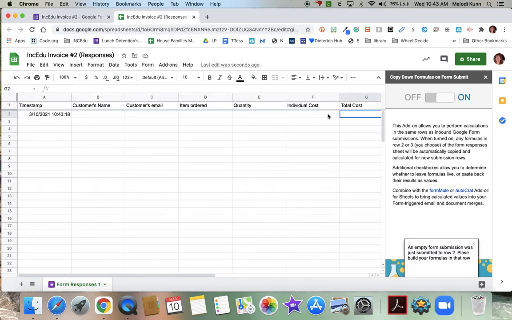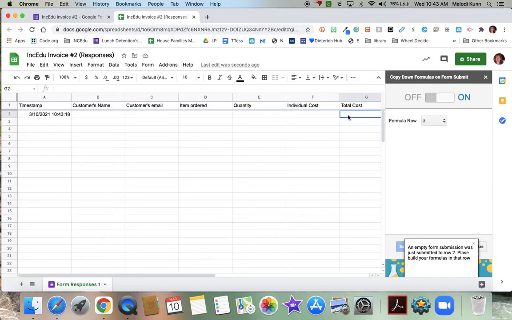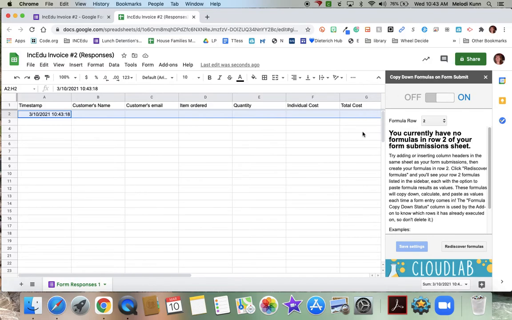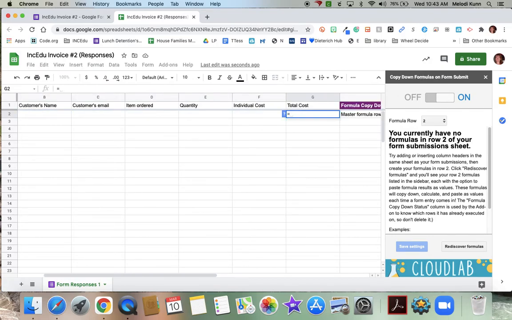It's saying we don't have any formulas, so we're going to come back over here to where our total cost is. Please don't close this. Come back here where it says total cost, equal sign, E2 times F2, because our quantity times our individual cost is going to give us the product in column G.